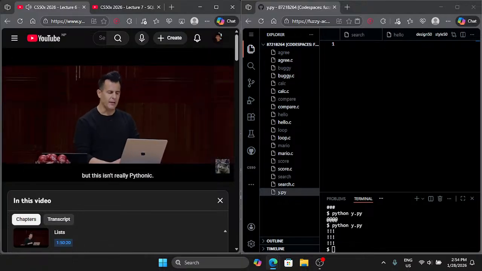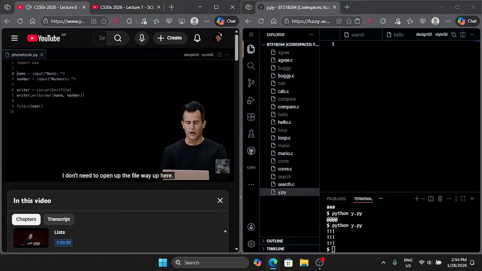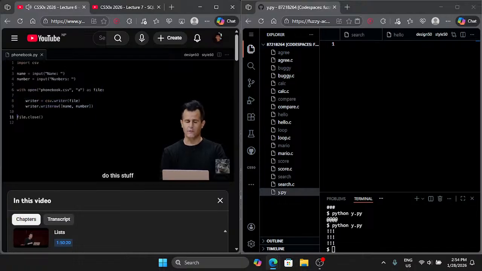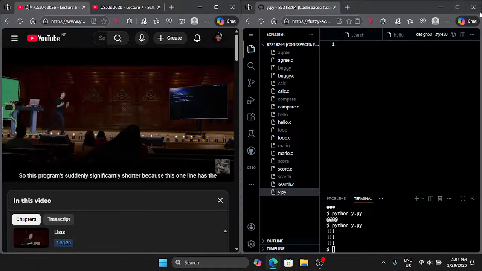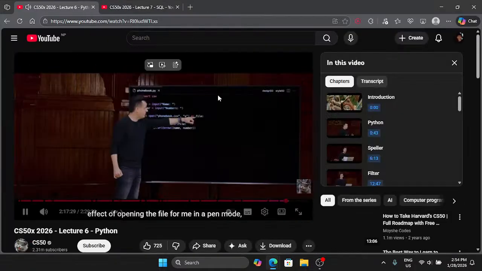But this isn't really Pythonic. Let me, in fact, close the CSV file, hide my terminal, and propose that we can tighten up this code a bit too. I don't need to open up the file way up here. I can go ahead and get my variables values this way first. In fact, I could have done that code a little later anyway, but I can do this in Python. I can say, with the following file opened, phonebook.csv in append mode, and refer to it as a variable called file, do this stuff, and close the file yourself. So this program's suddenly significantly shorter because this one line has the effect of opening the file for me in append mode, assign it to a variable, do this.